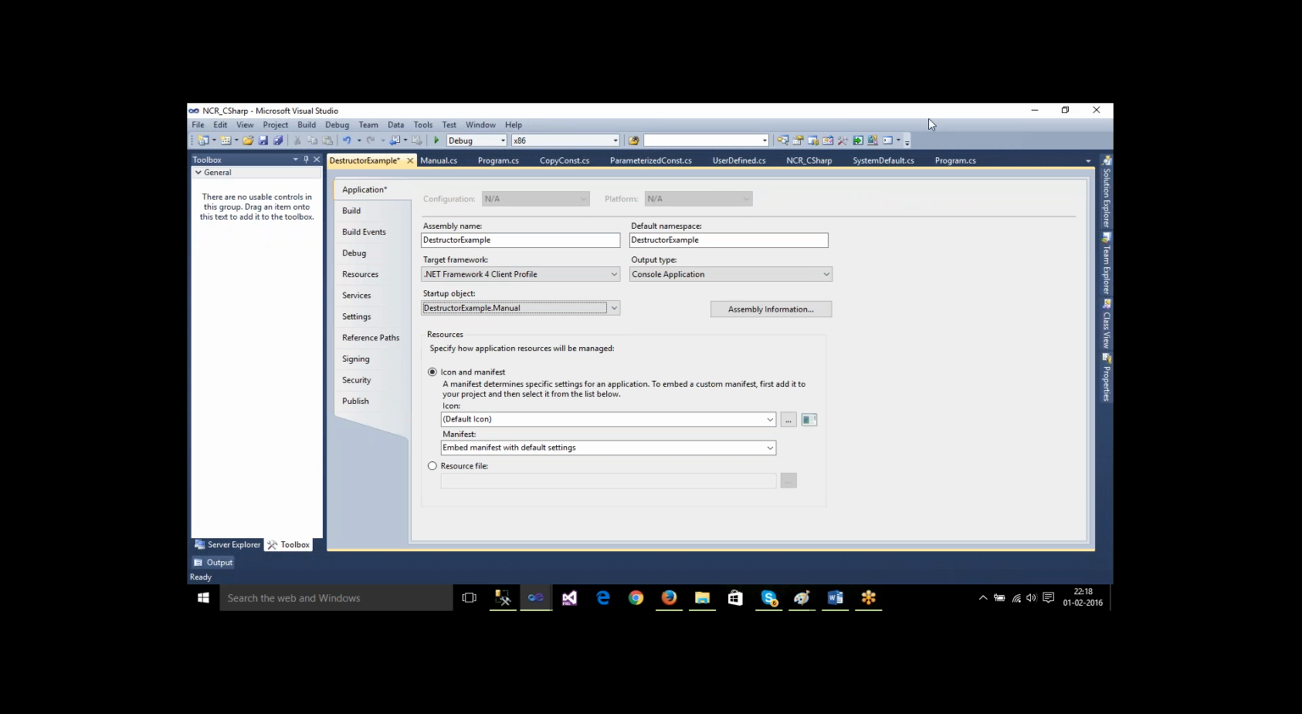Nitesh, I'm getting some background noise from you. Are you busy? Some noise or something moving? No, nothing. Okay, so select manual in the startup object.